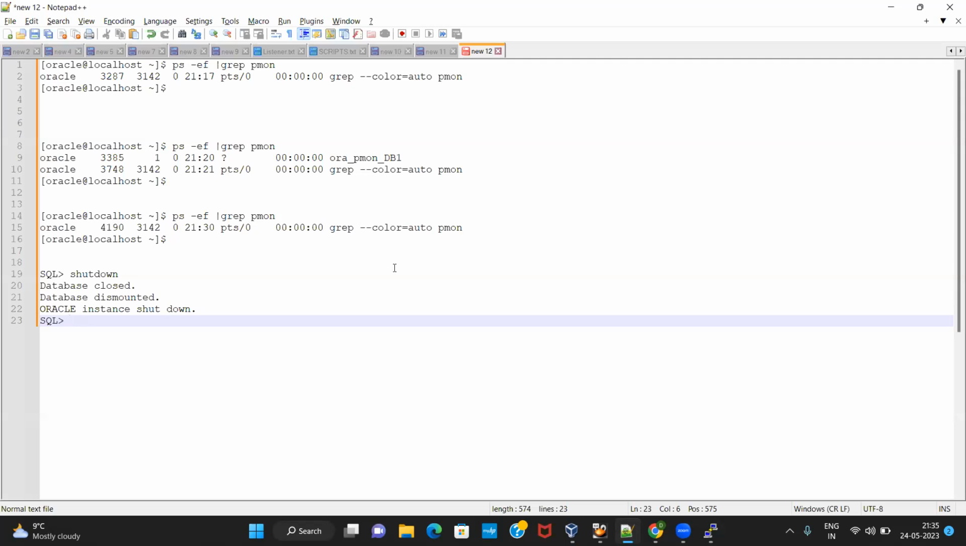So you will fire the shutdown command. Otherwise, in production, very rarely you will do that. Okay. So be very careful when you are going to fire the shutdown command. You have to ensure that you are shutting down the correct database.